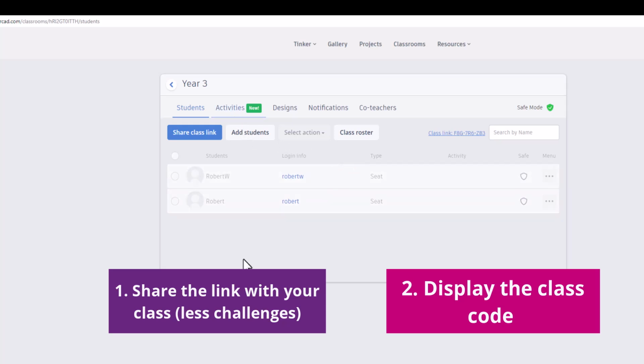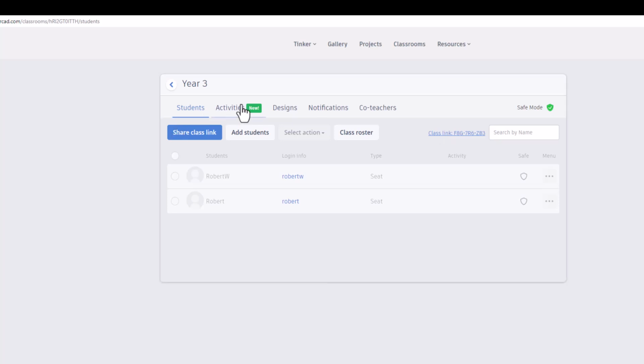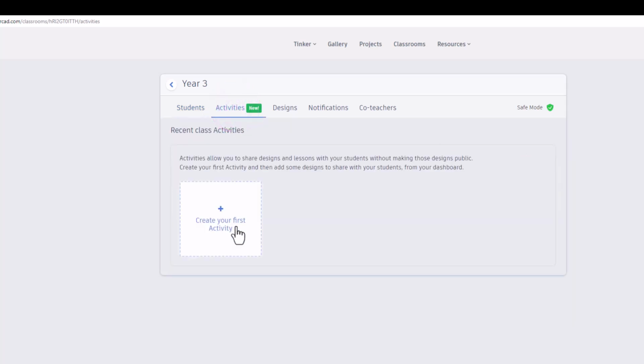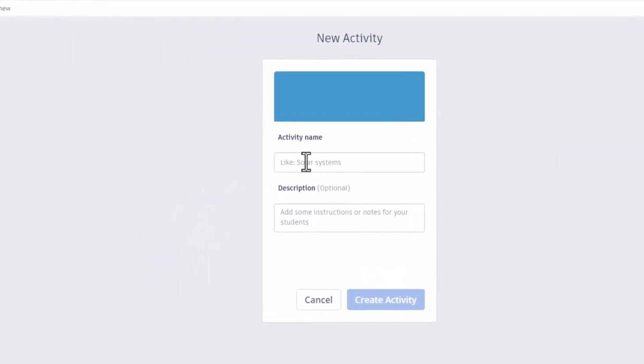Okay, so once you've got your class set up, you can share the link and the class code with them, and you can share your activity with them as well. Activities allow you to share designs and lessons with your students without making those designs public. So you can create your first activity. You can give it a little description if you want.